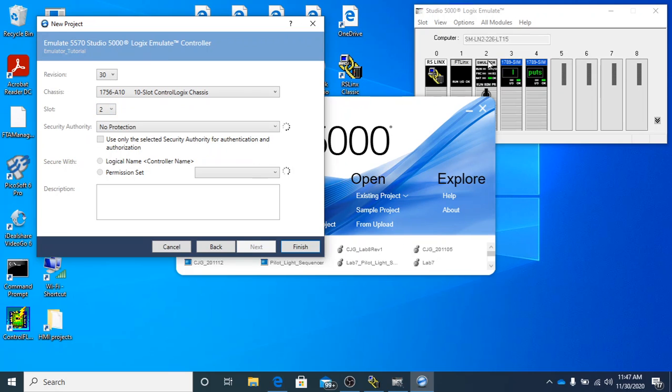Also, whatever slot that you put this in, because we didn't have to put it in slot 2, we could have put it in slot 8 or whatever. Just make sure this slot number matches where you actually have the emulator controller in this chassis. Okay, so just make sure of this, and once you do, just like in our classes, select finish.